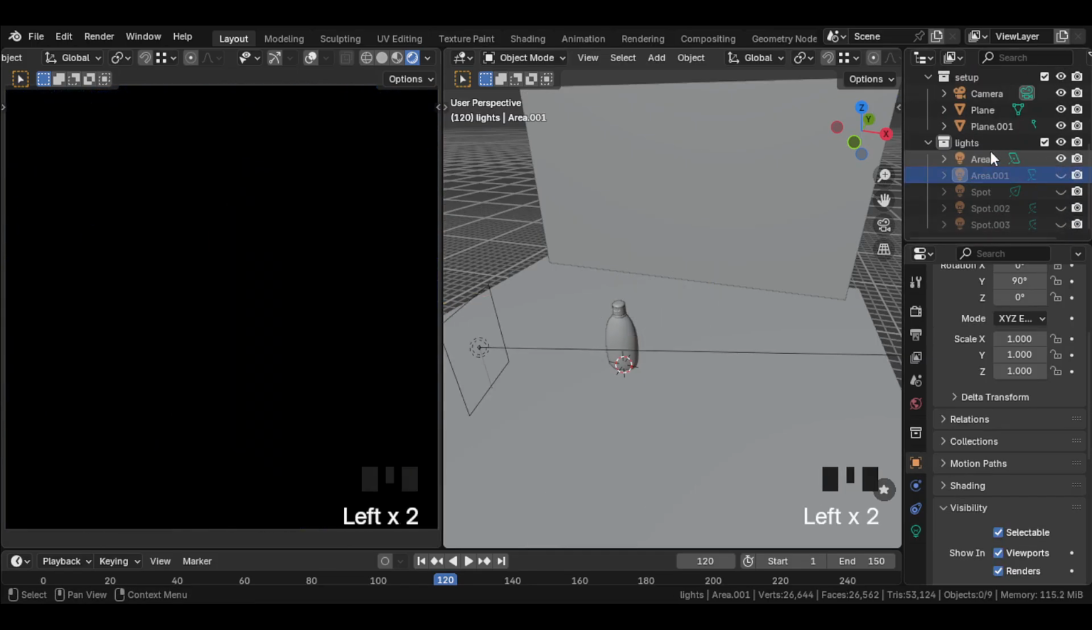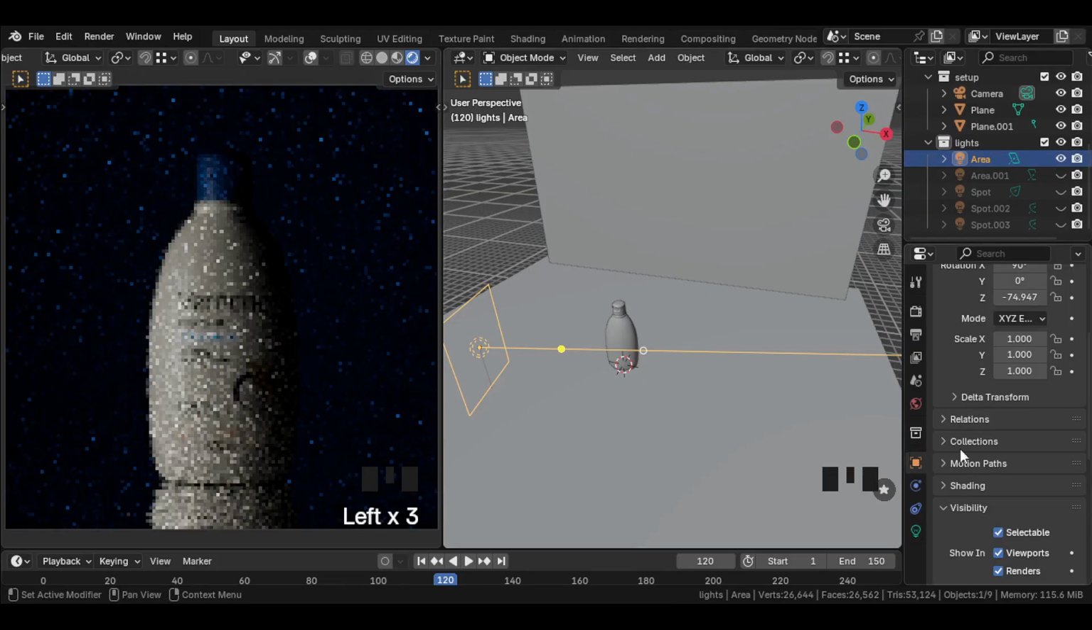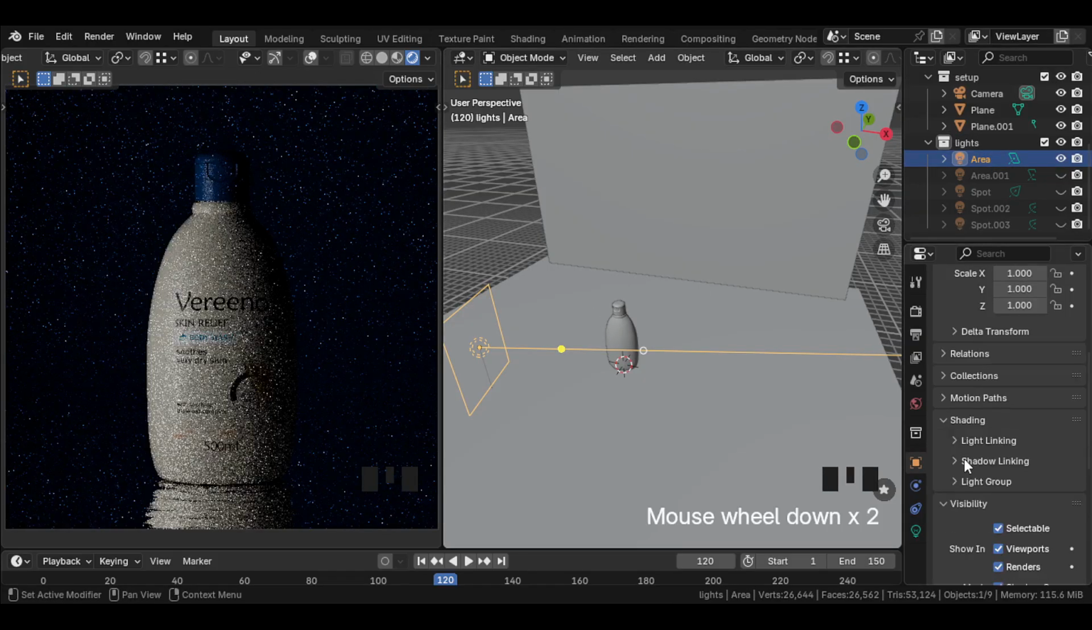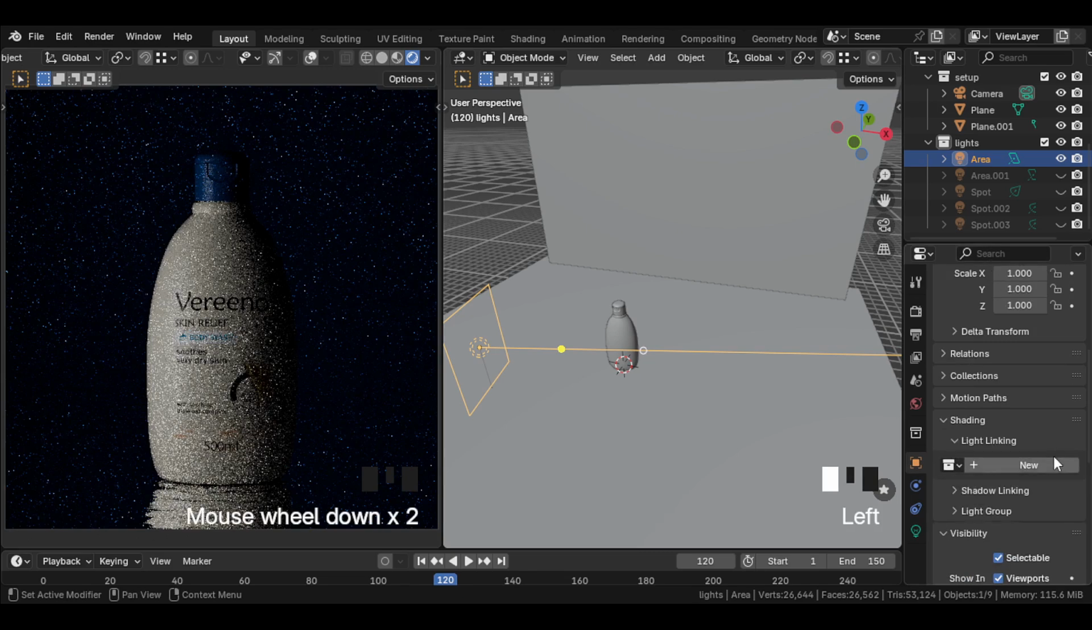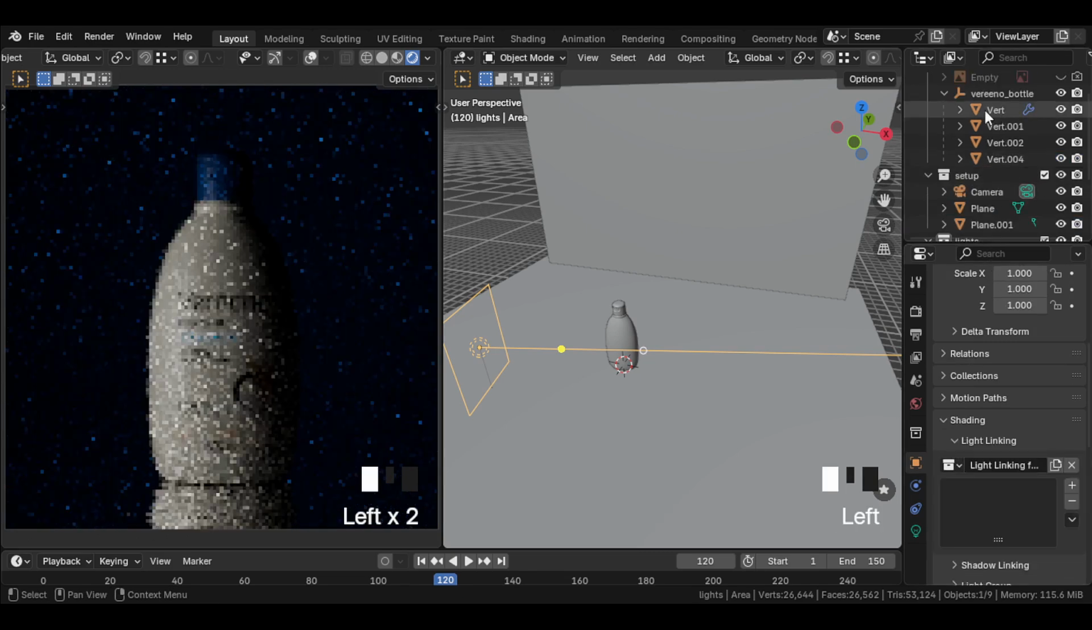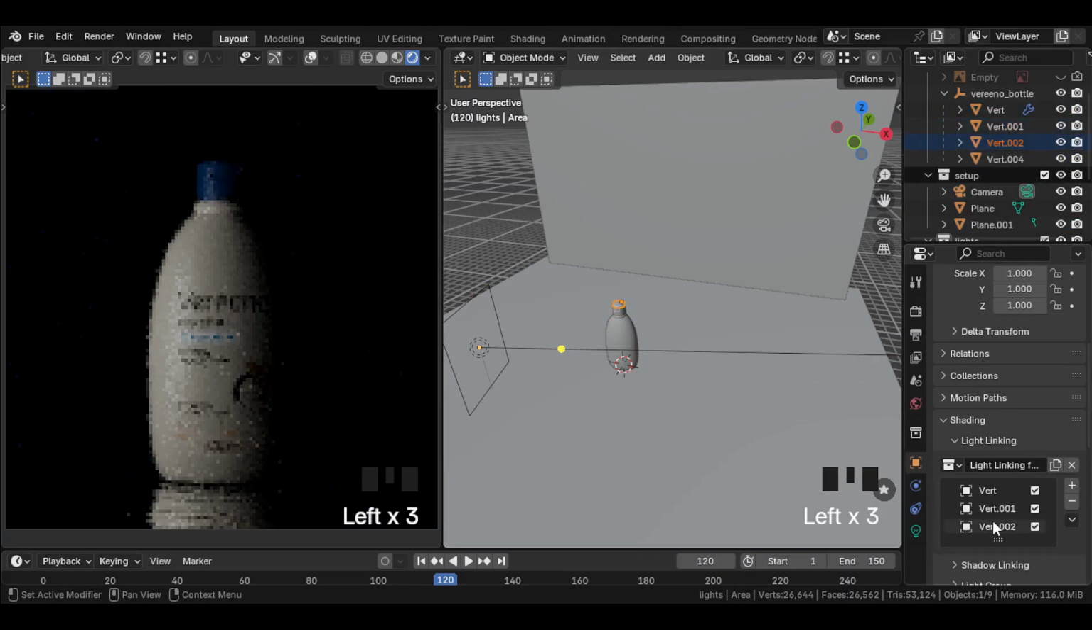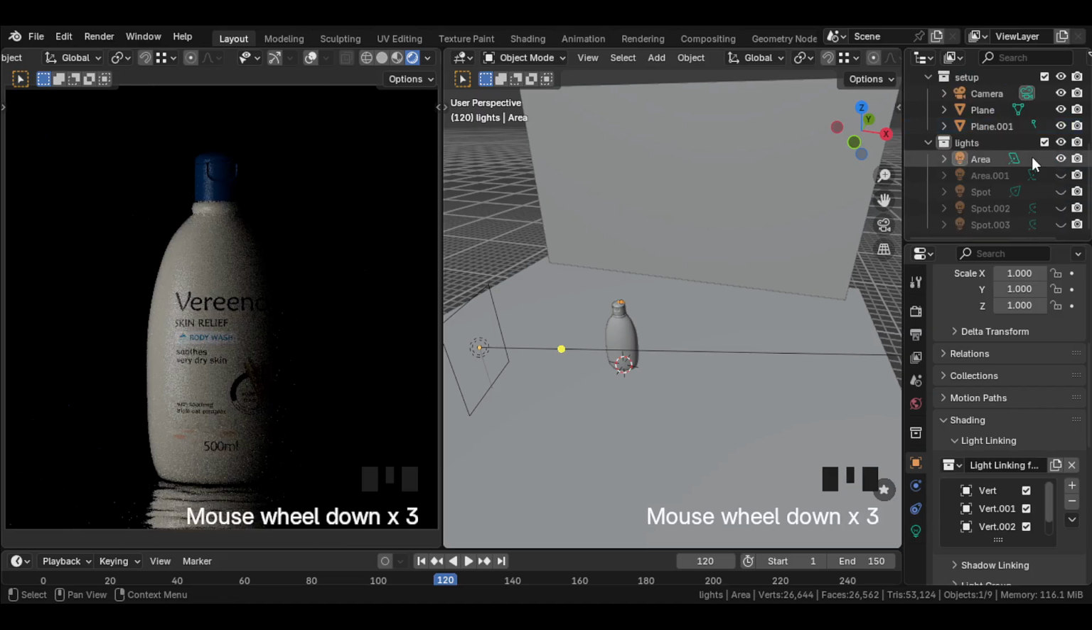Hide all the other lights except this area light. Select the light, go to its properties panel, then under shading, open light linking, and click new. Add all the bottle mesh parts in the light linking section, so the light only affects the bottle. Now the light will affect only the bottle.